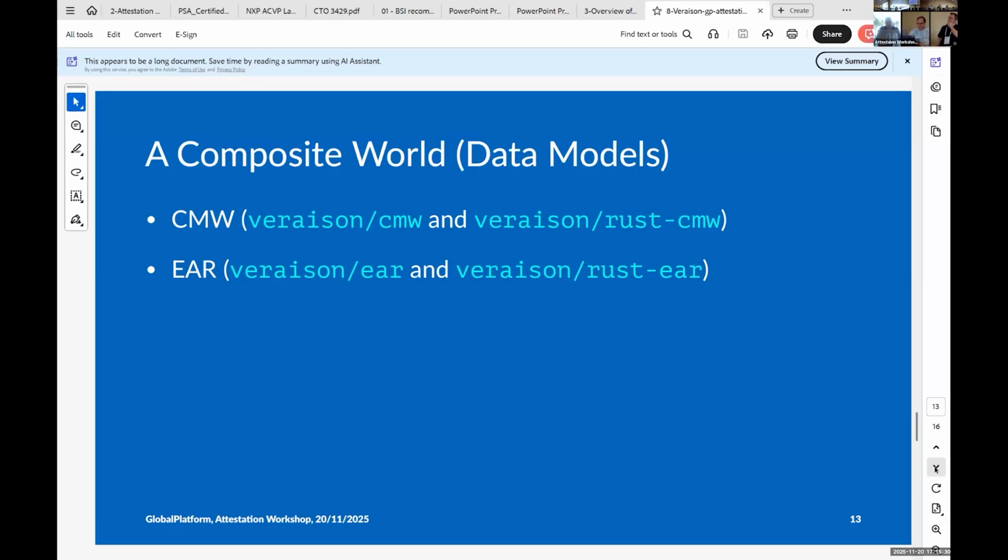And then going back, touching base on what Yogesh was presenting in the previous slide deck, which was the theoretical set of assumptions on which I'm now describing the implementations. In this composite world, we have to deal with data models, and therefore we support fully CMW and ER.